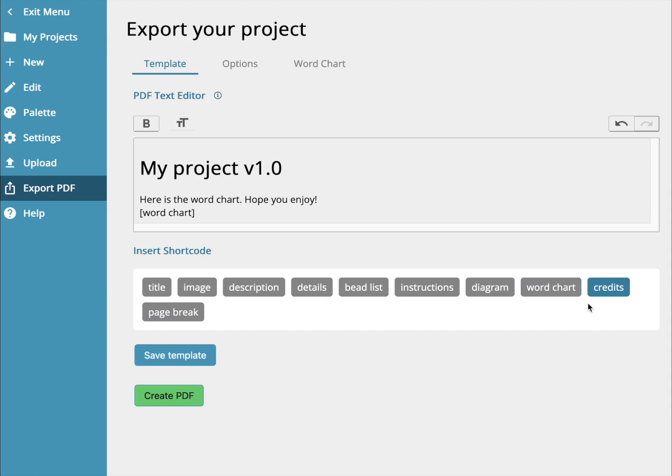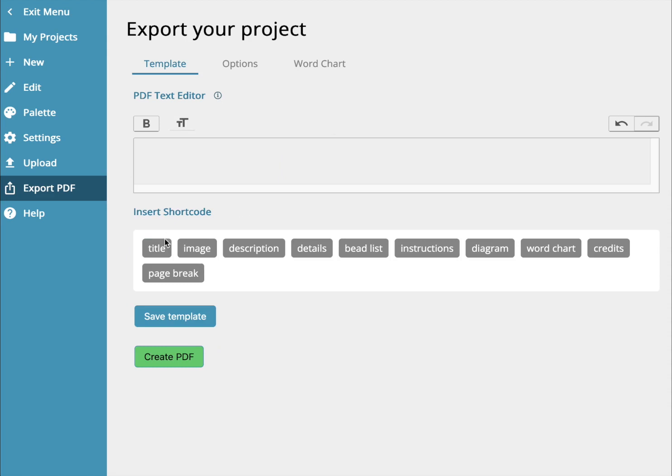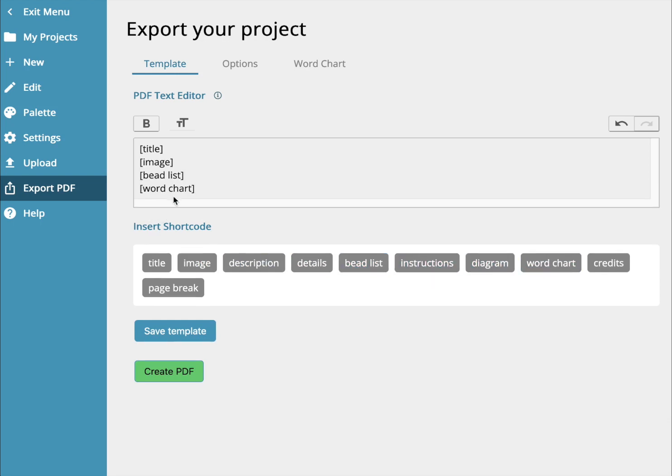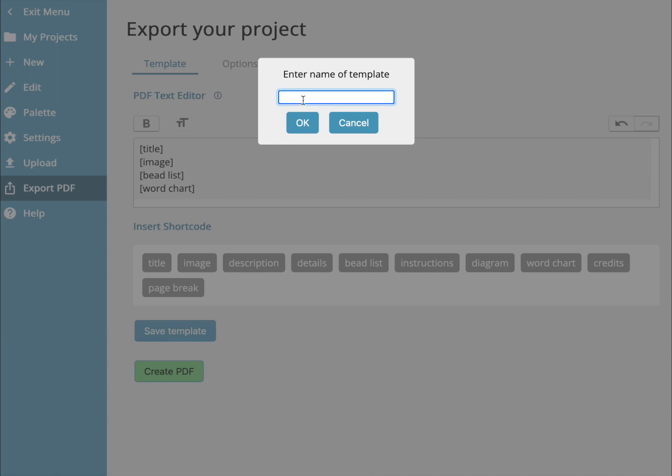Each of these shortcodes will insert different options. So let's just say we want the title, an image, the bead list, and the word chart. That's what we want in our PDF. And let's say that's what I normally do, but I always want the same 4 things every time I create a PDF. Well, we can actually save that as a template now. We're going to save that as a template and call it simple export.